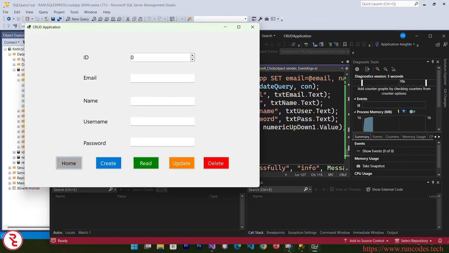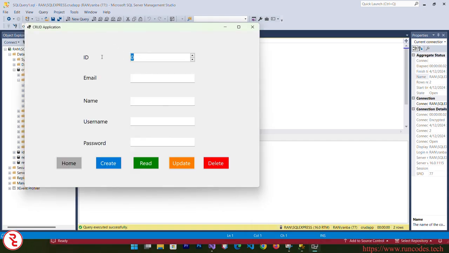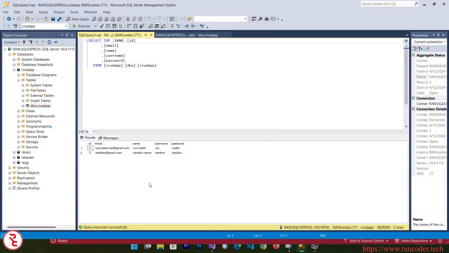Now let's see what we have got in our database. We got 2. Now I'm going to update that 2. So here id is 2, and random new at gmail.com, new random 1 2 3. Click that update. Message should display updated successfully. Now let's check whether this value is updated or not, because previously random@gmail.com random name random. Now let's refresh F5, and there you go, this value is updated.